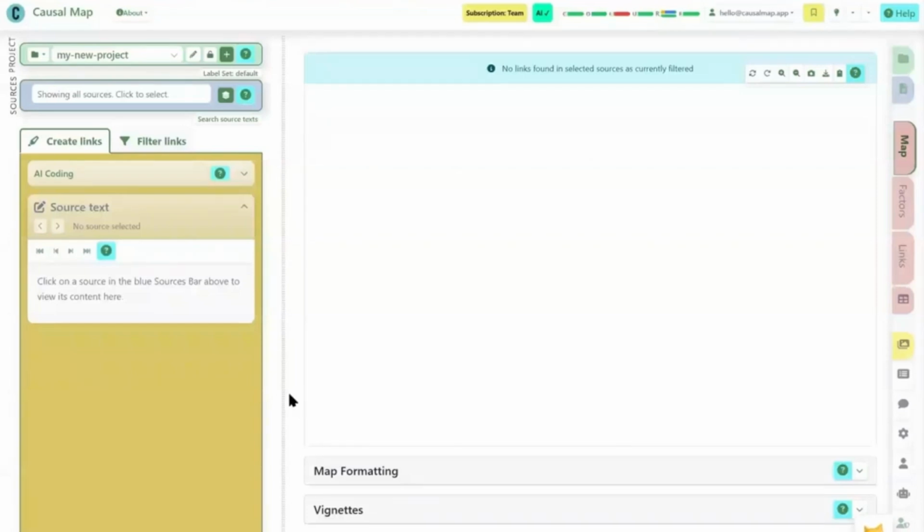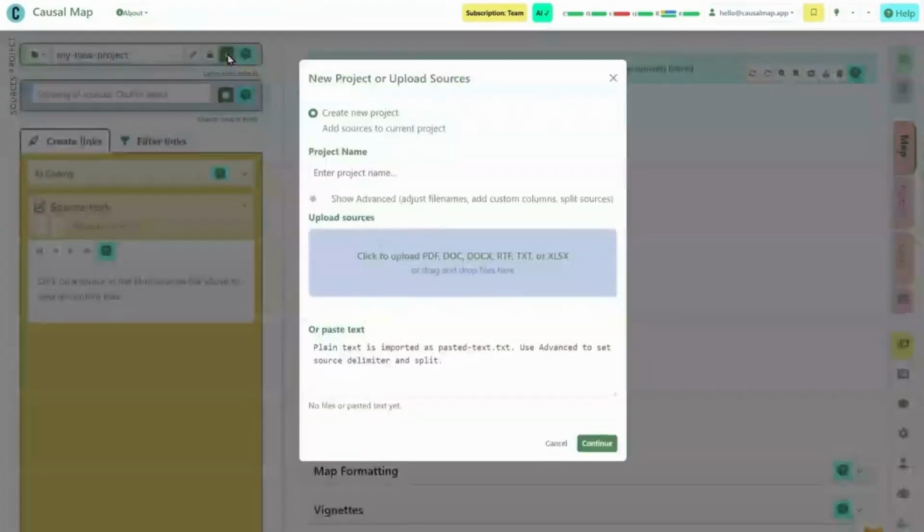Right, so how do I get data into Causal Map for coding? Supposing I've got some interviews or reports that I want to analyze, how do I do that? Well, the simplest way is to just press this plus button.